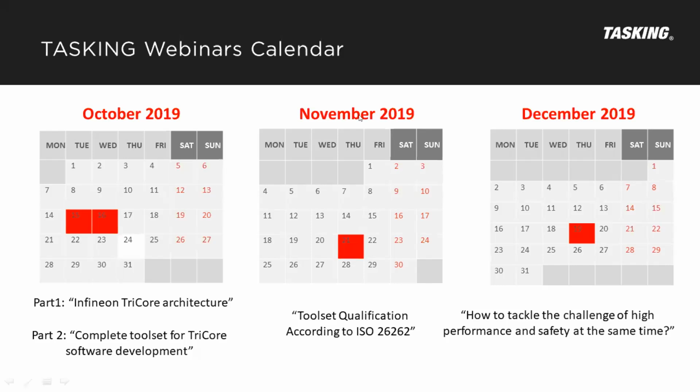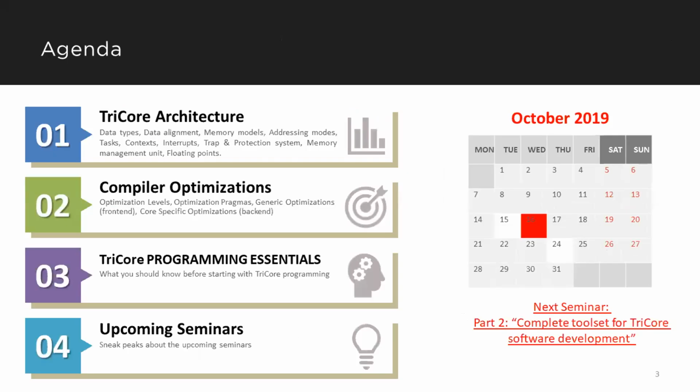So at least this is the calendar. Please make sure to mark your calendar according to this calendar. I will jump quickly to the agenda.